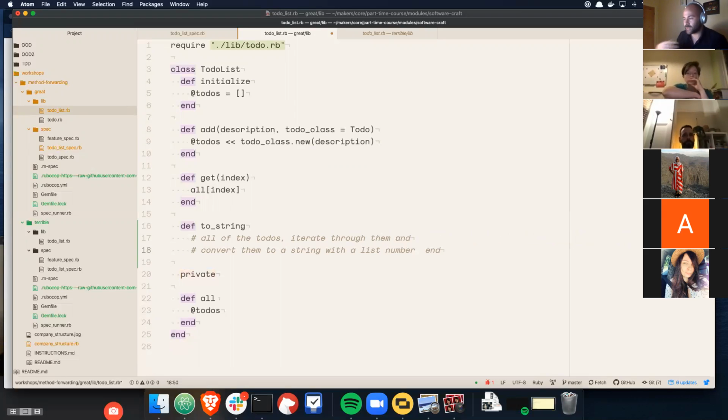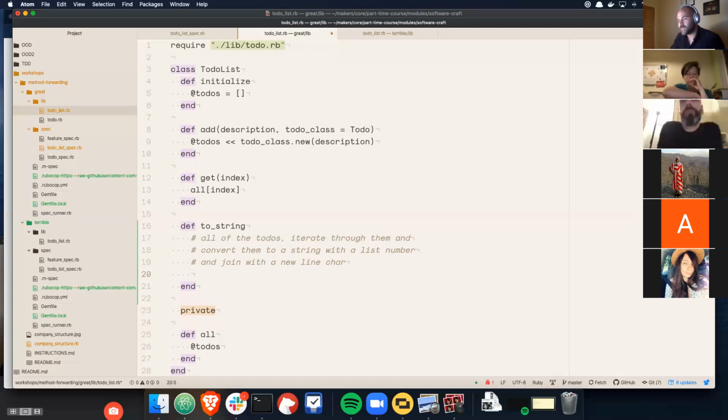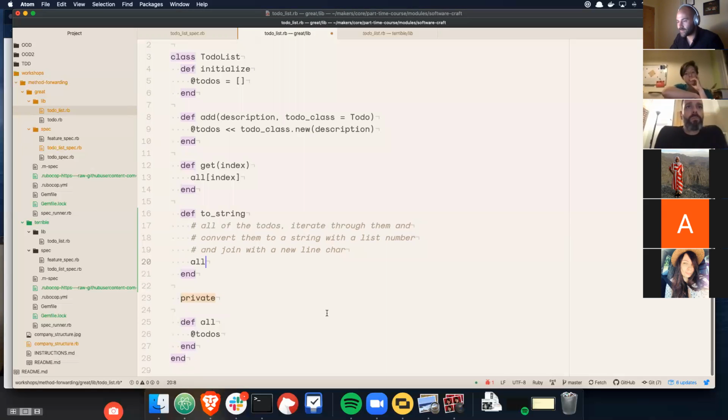Okay, so that's what I'm trying to do. And join, I guess we should put that here because I need to join them together. And join with a new line character. That's my definition done for this method. So let's have a look, see how far we get. I'm going to use this method all down here to give me back all the to-dos. I'm going to store in here instances of a to-do.